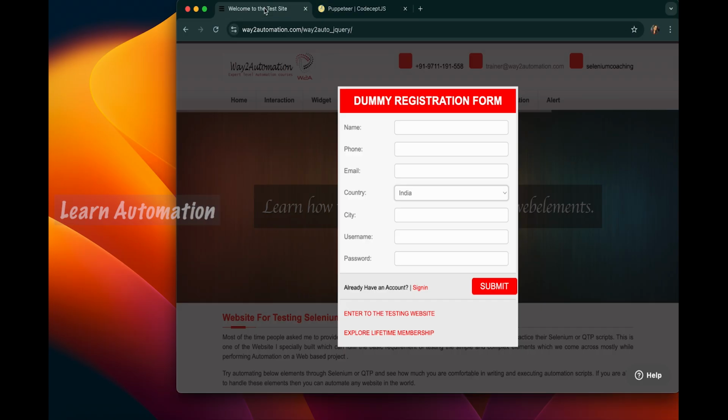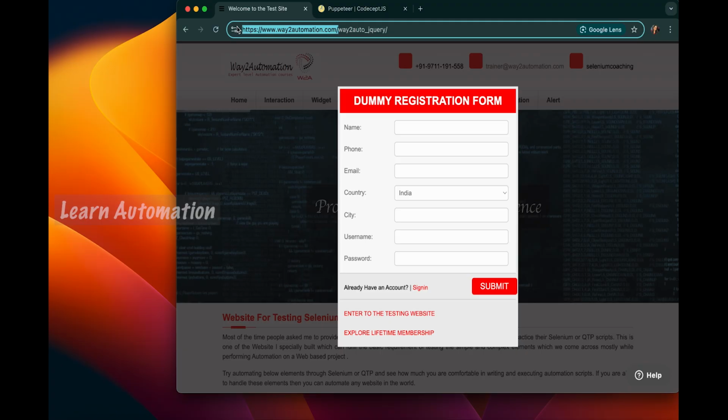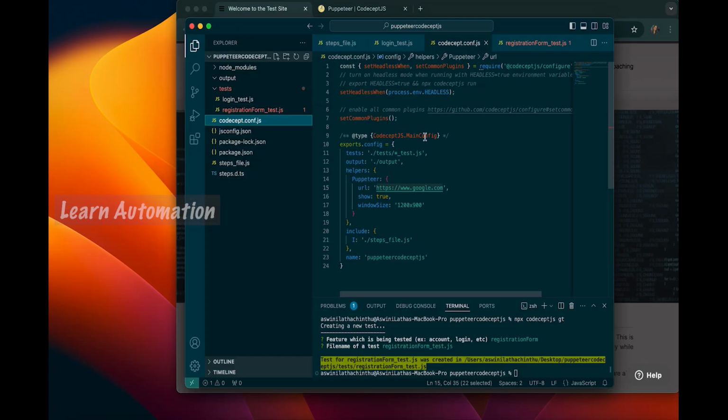To launch the website, we need the URL, and here this is the base URL. I can say all the base URLs you can put in the configuration file here.